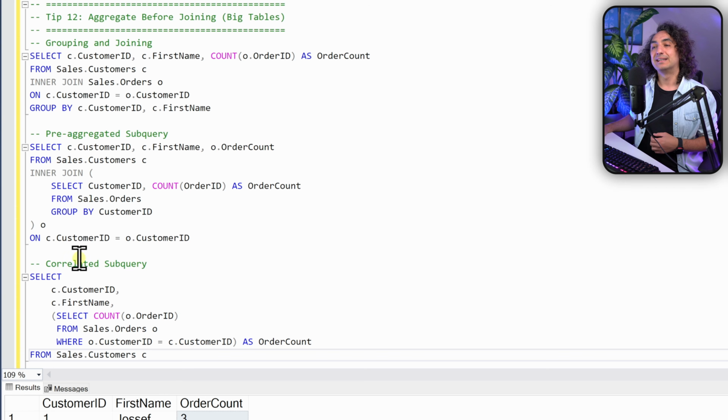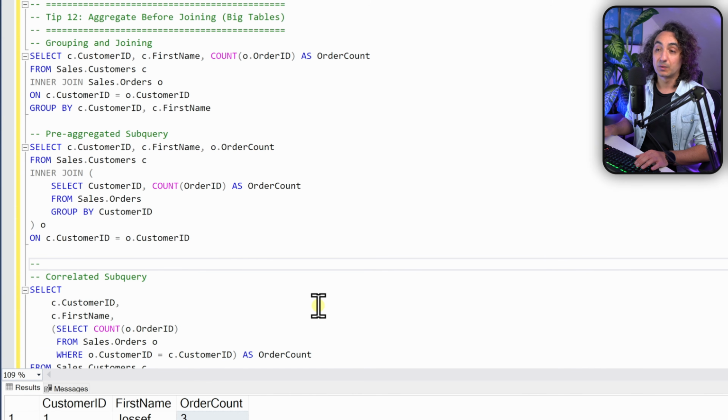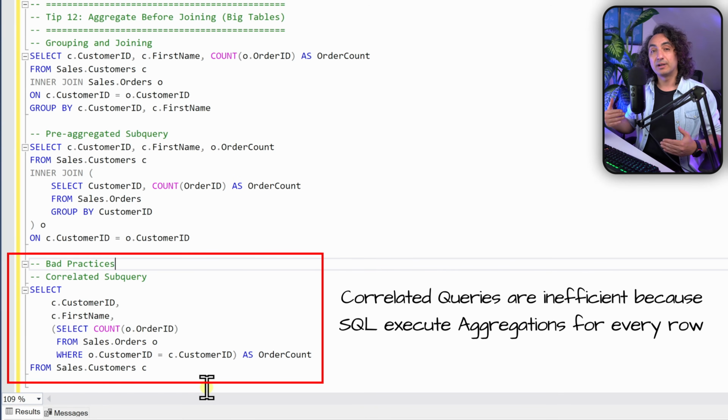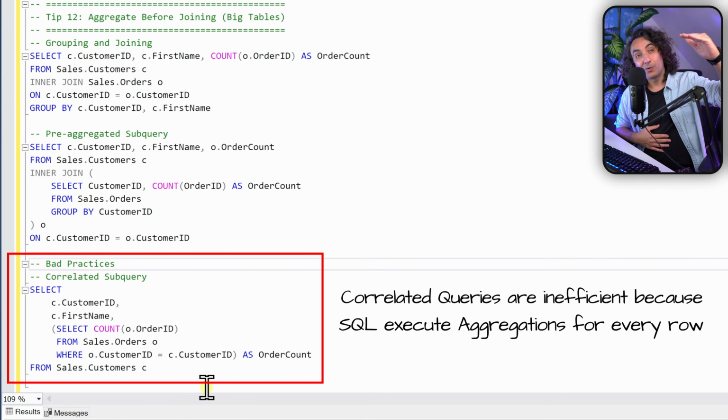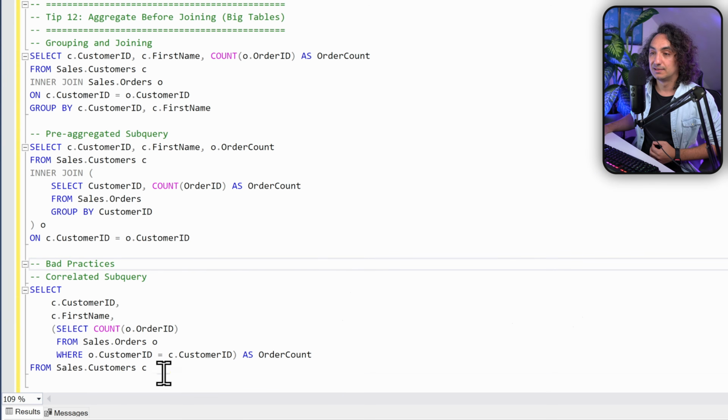Well, I can tell you immediately that correlated subqueries are the worst one. Always avoid using correlated subqueries, they have really bad performance. That's because SQL is going to do the aggregations for each customer individually. So it goes row by row, doing an aggregation, then on to the next row and so on. So it takes a long time. This is bad practice, don't use it.